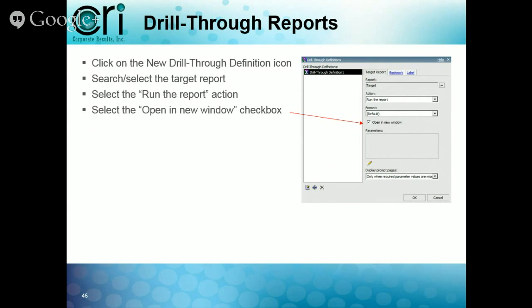You don't necessarily have to check this box, but if you want to run the report multiple times, drill down on multiple values, you can just close out of the window and then it'll take you back to the initial window. So I would recommend to keep this box checked. And then we're going to identify our parameters, how they're being mapped from the source report to the target report. So you want to click on that pencil there.